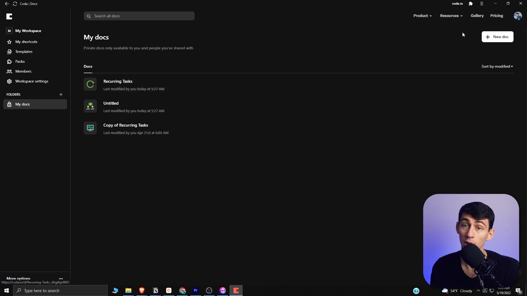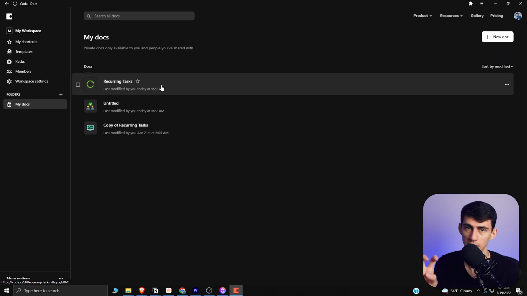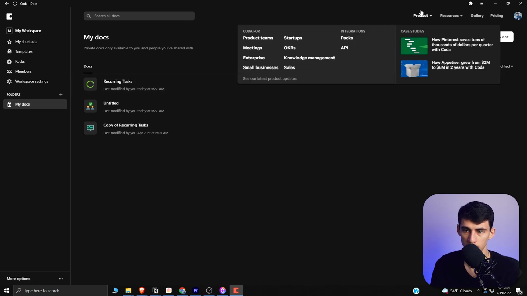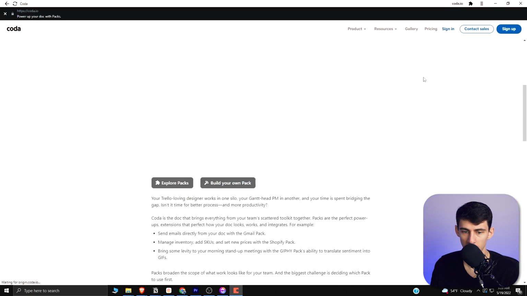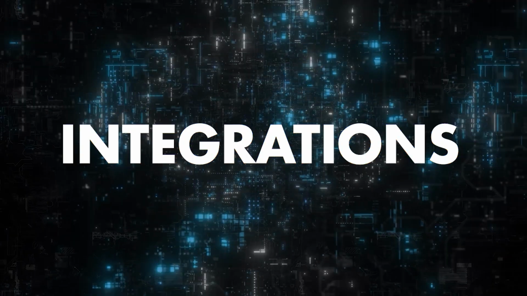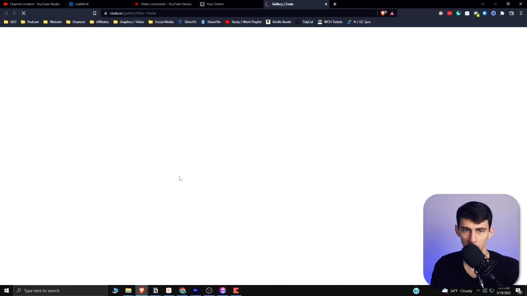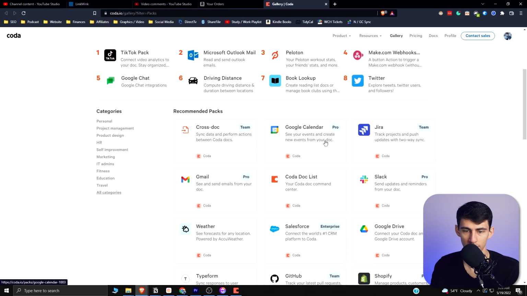Now, I will mention that Coda does not have an actual application, as I have a Windows Save As shortcut going on right now with this Coda. So if I go to Product and Packs, this is because it's essentially on a web page right now. If I sign in, we can explore different packs that are here. And packs are integrations that you can have in Coda.